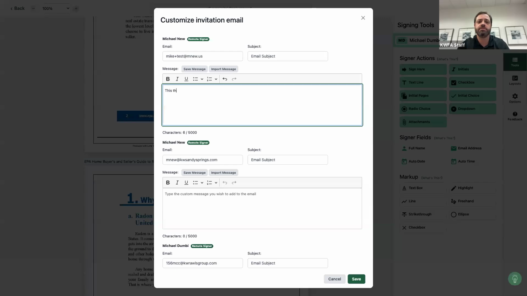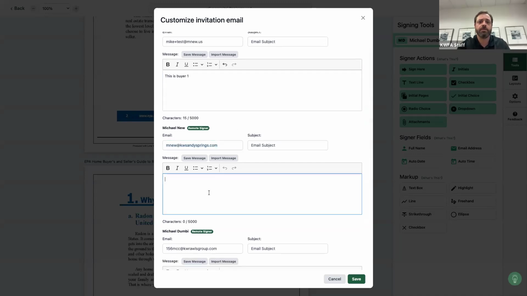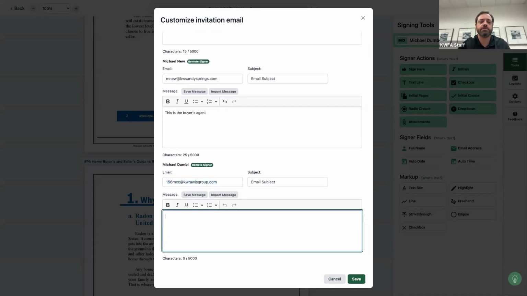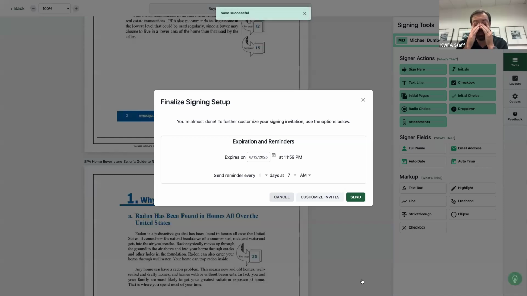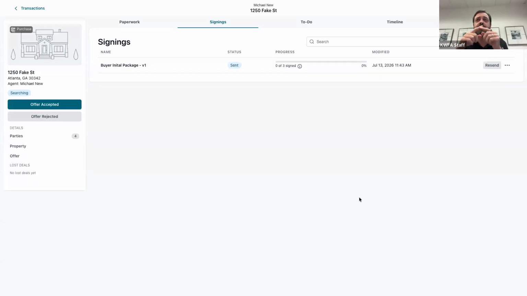So this is buyer one. This is the buyer's agent. As you'll see, the email is designed to not really prioritize that content, so don't worry too much about that. If you put a very long message in there, somebody might see it, but I'll show you what the email that the client gets looks like. All they're going to see is a big blue begin signing button, and they're going to click on that.